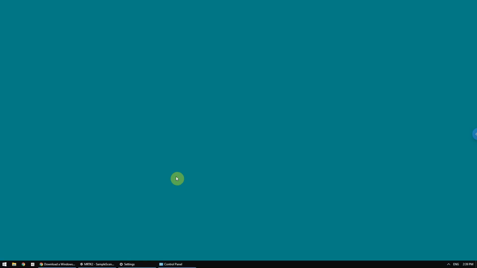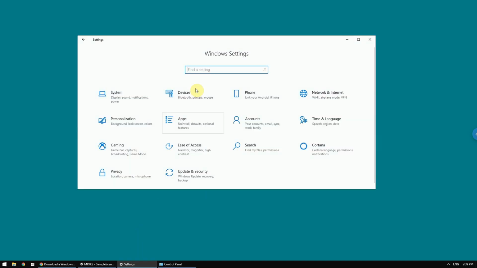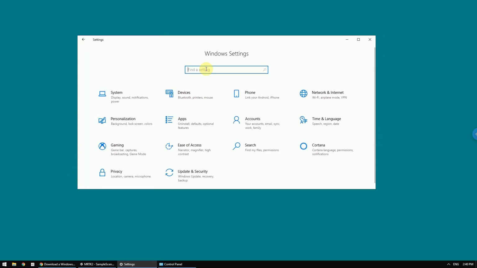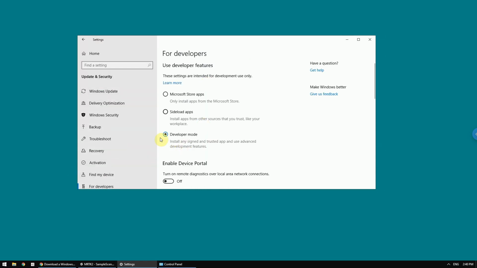In the beginning, we will configure Windows 10. First, we need to make sure the Windows system is updated. So go to Settings, search Update, to make sure your Windows system is up to date. Next, we need to enable Developer Mode. Go to Windows Settings, search Developer Settings, and make sure the Developer Mode option is checked.